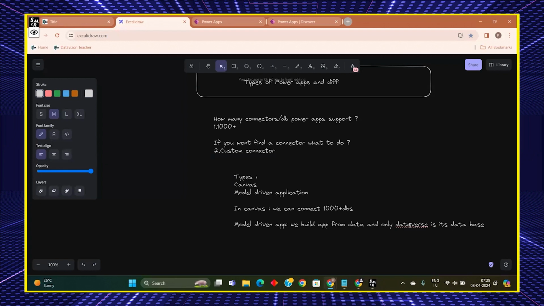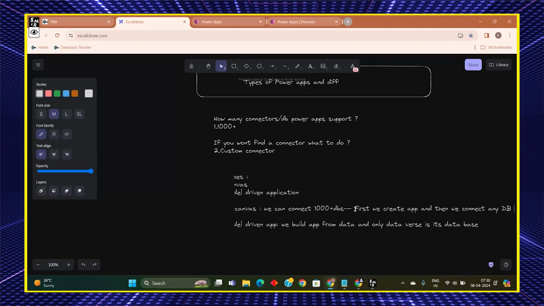Now remember this in a practical manner. Hope this is clear. So here what we will do: first we create the app, and then we connect a DB, any DB. So that is what we have for you for today. Still some more differences we will go on and discover in our upcoming classes whenever we learn them.